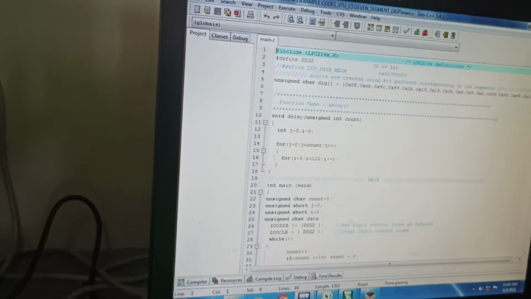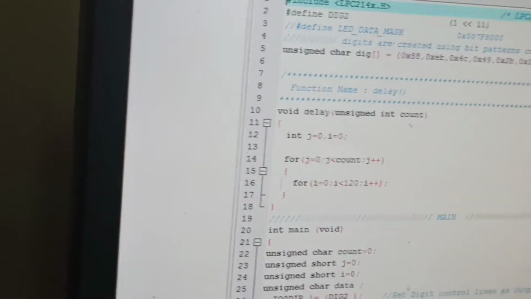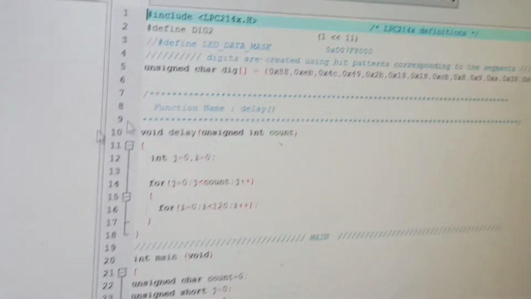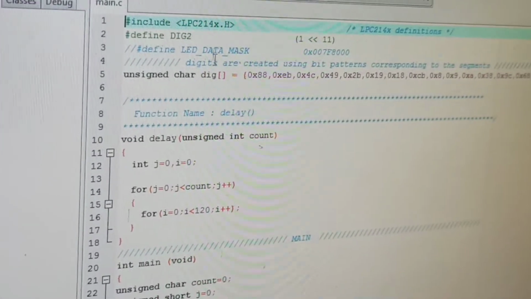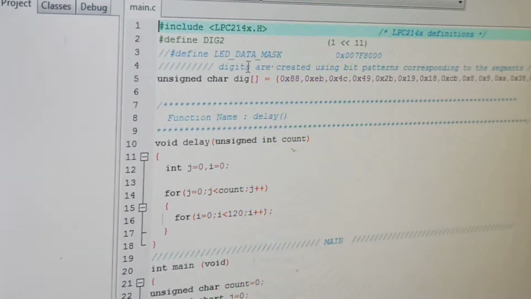Here I am going to initially add the header file, that is #include <LPC2148.h>, and I am going to define the digits 2. So before that digits 2, I am going to explain the 7 segment display.